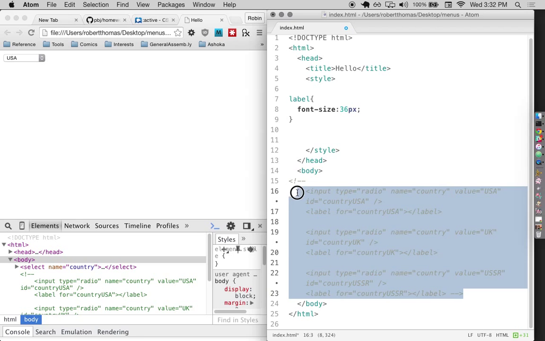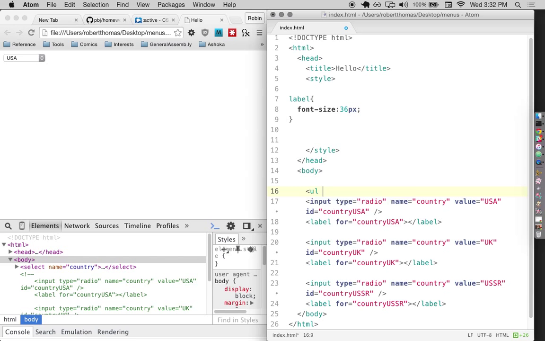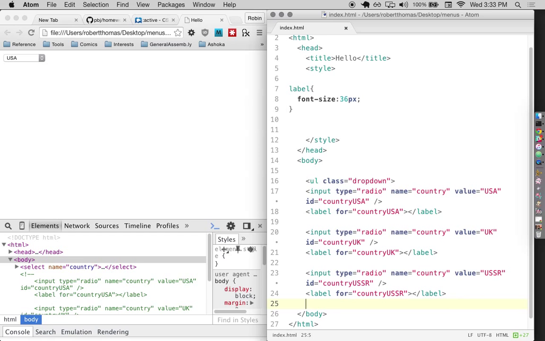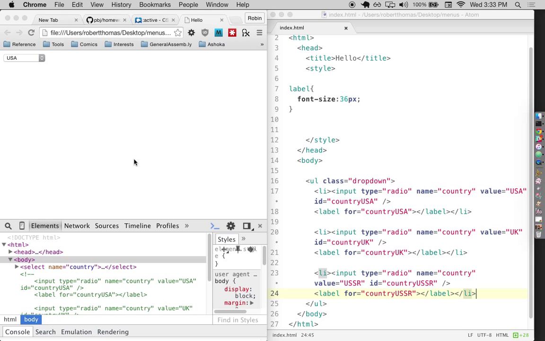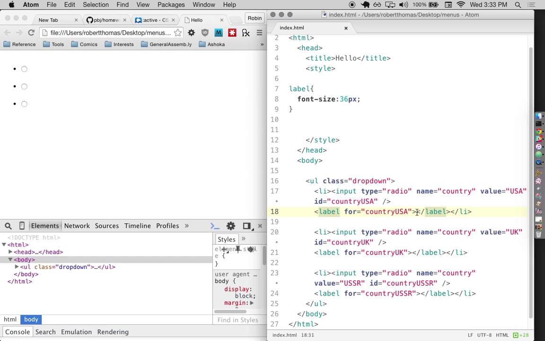So I'm going to do something like UL class dropdown. And then close that, indent everything properly, and then I'm going to make a whole bunch of list items. So I'm just making a list of things right now, which by itself doesn't do a whole lot of good as a drop-down menu. Yeah, that's not terribly exciting. Let me put these labels back in here. So what? America. England, Mother Russia.